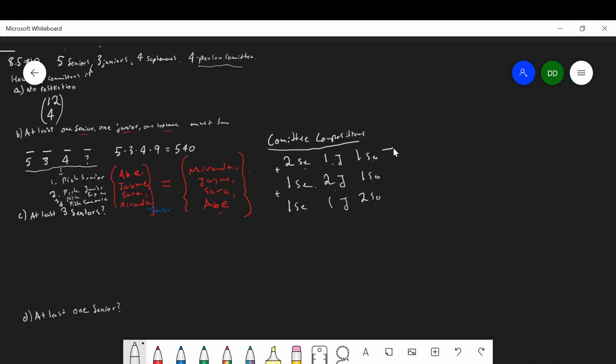And so we're going to count how many ways there are to do each of these, and then add them up. So how many ways to pick 2 seniors out of 5 seniors? That's 5 choose 2. How many ways to pick the junior? Well, there's 3 juniors, and then there's 4 sophomores. So 5 choose 2 is 10, times 3 is 30, times 4 is 120. Next, 1 senior, 2 juniors, 1 sophomore. So there's 5 seniors, and then I have to pick 2 juniors out of 3, so that's 3 choose 2, or just 3. Times the sophomores, there's 4. So that's 12, that's 60.